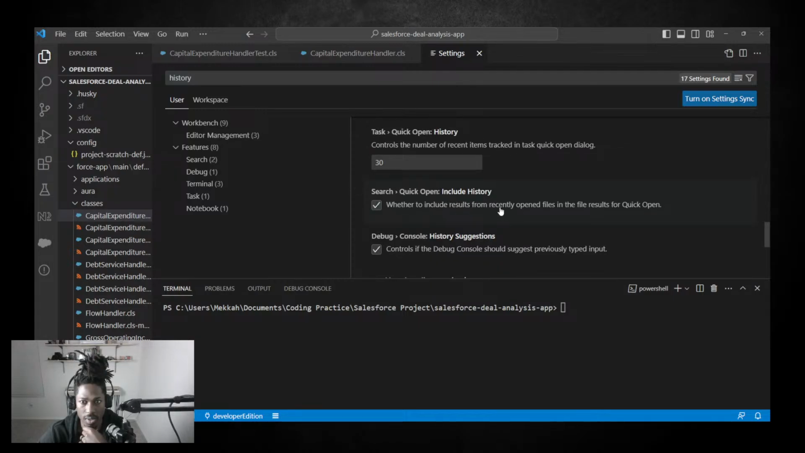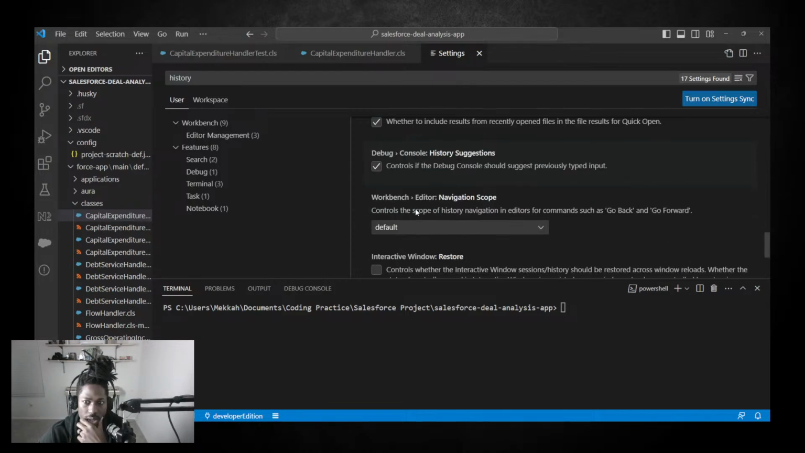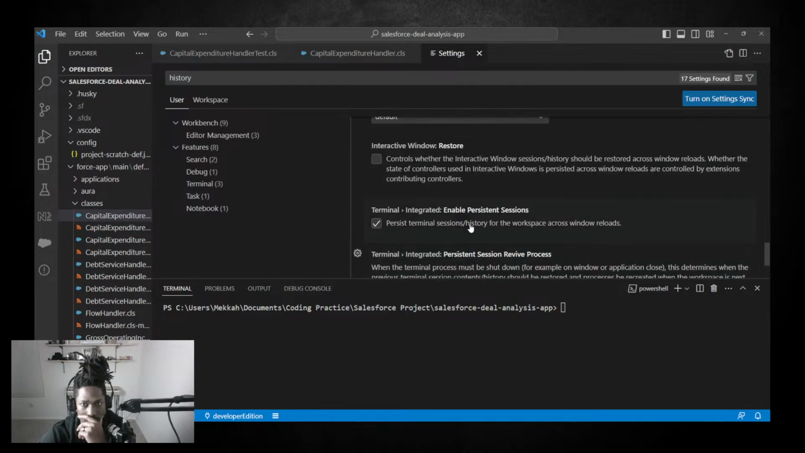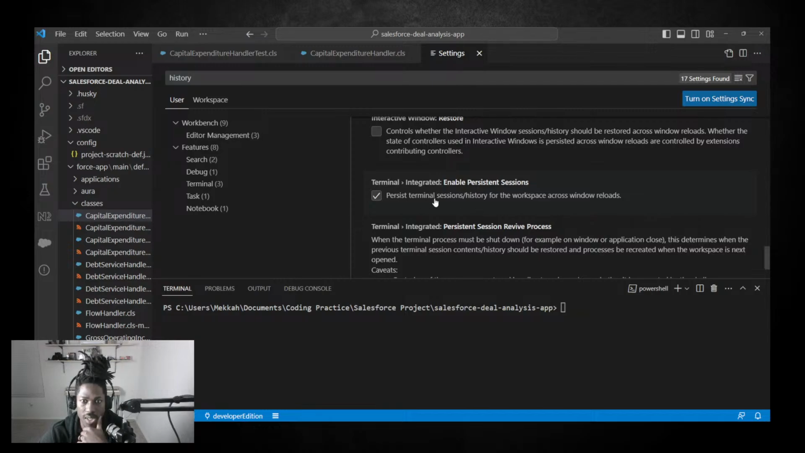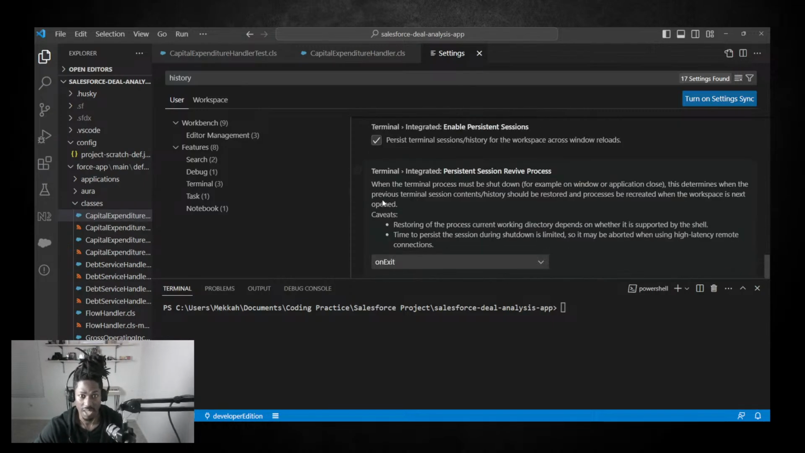Inclusions rather to include results from the recent files, and this might be it. I don't know. Persist across window reloads. That might be it. This might be it here. All right, so this might be interesting too. When the terminal process must be shut down, this determines when the previous terminal session content history should be restored and the process recreated when the workspace is next opened.